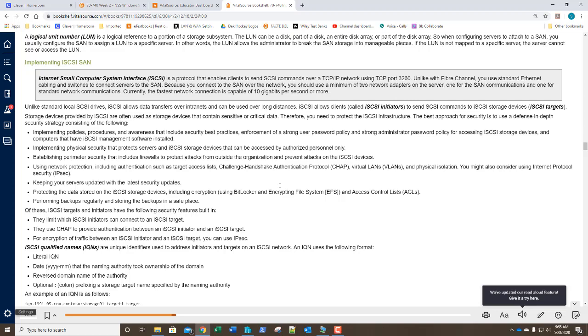You do that through cybersecurity best practices, enforcement of strong password policies, strong administrator password policies for how you access those iSCSI storage devices, physical security, perimeter security, using network protection such as access lists and CHAP and VLANs and physical isolation. It says you may want to consider, but you're probably going to use IPsec as well. You need to keep your servers updated. This is all part of making sure that you've got the best profile that your servers are running under.